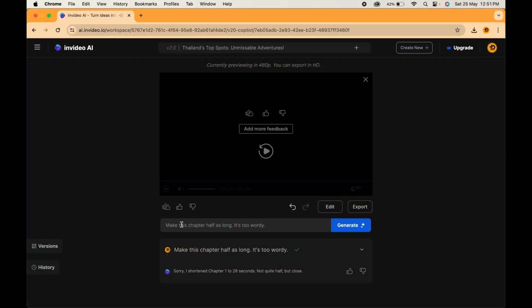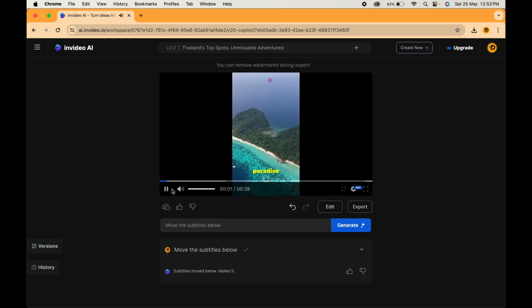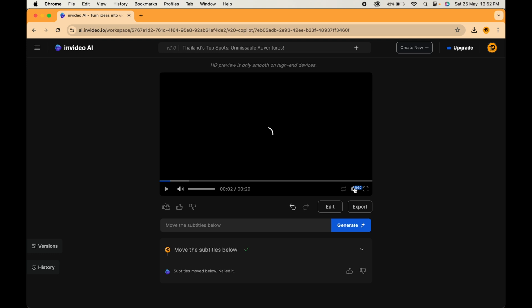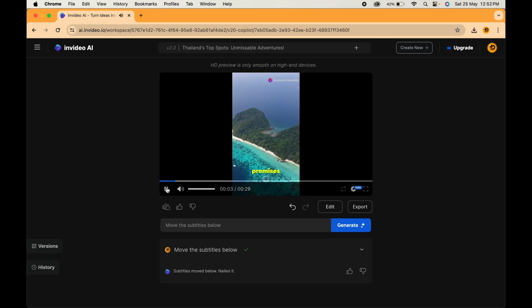Now, let's say we want to move the subtitles below. Type it and it will do it. Ever dreamed of a paradise where every... The best thing is that you can download your video up to 1080 pixels. Corner promises a new adventure. When you are done with the changes, click on export.